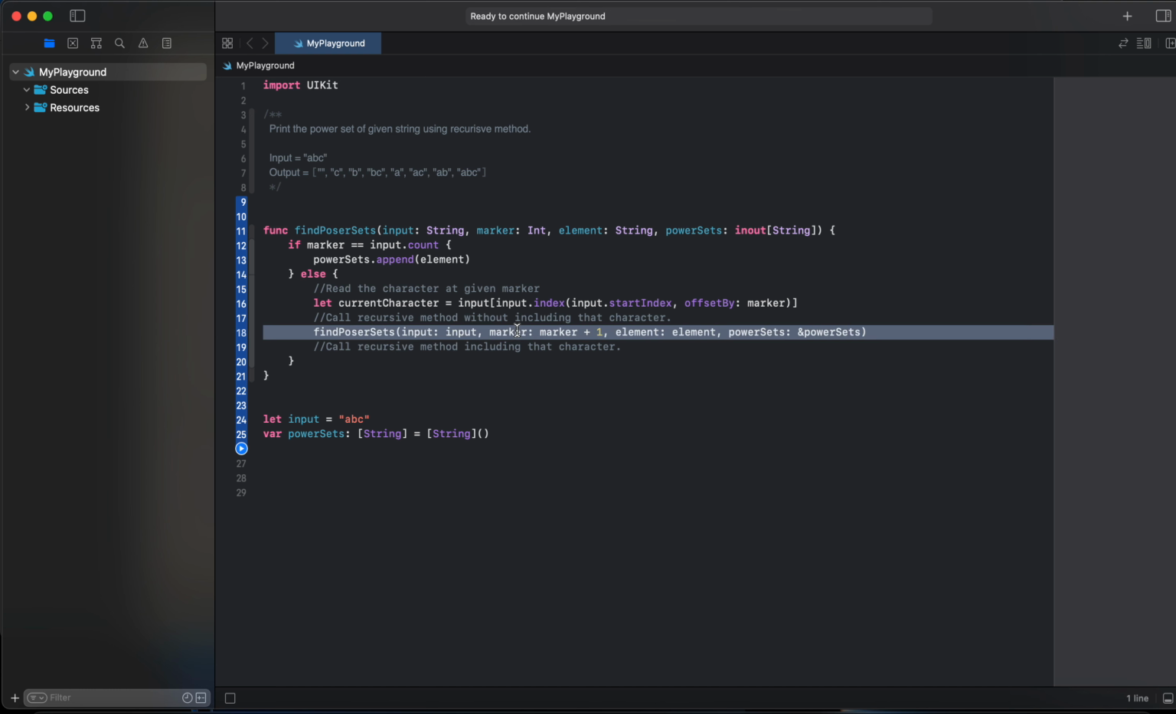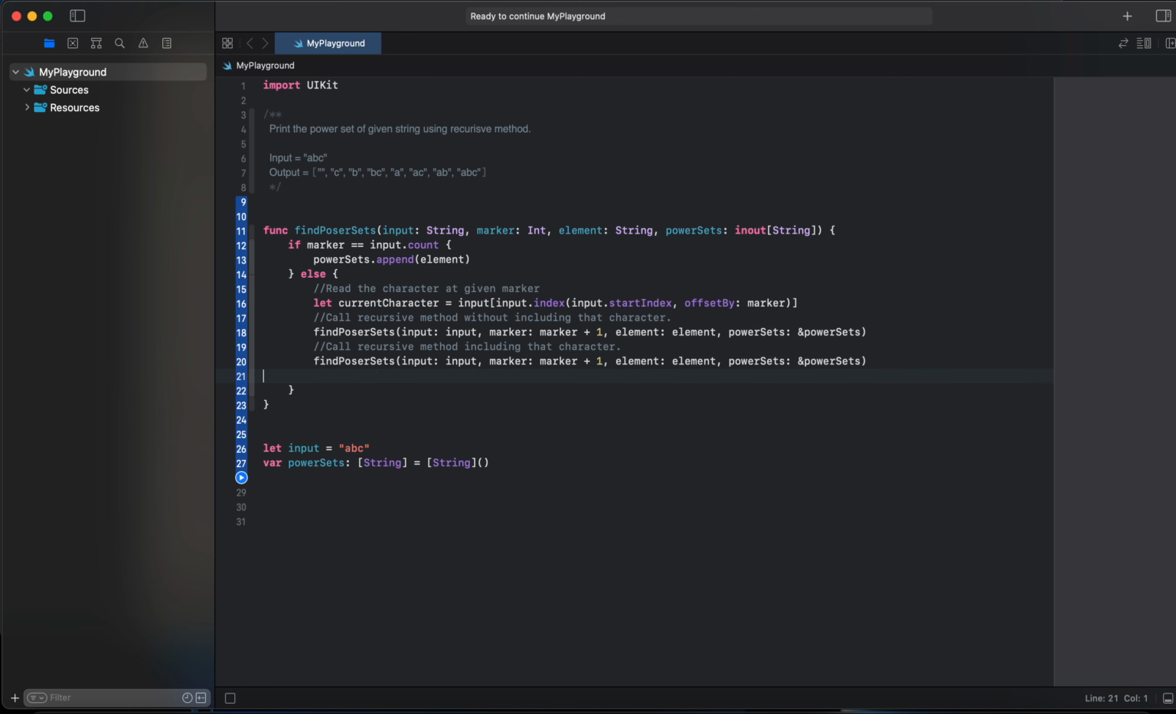So similarly, I'm going to copy this one, but there will be a slight modification. In this, we call the recursive method including that character. So we already have one character, and we need to include the current character also. So let me concatenate this one: previous character, and I need to concatenate the current character also. Close the bracket first. Okay.